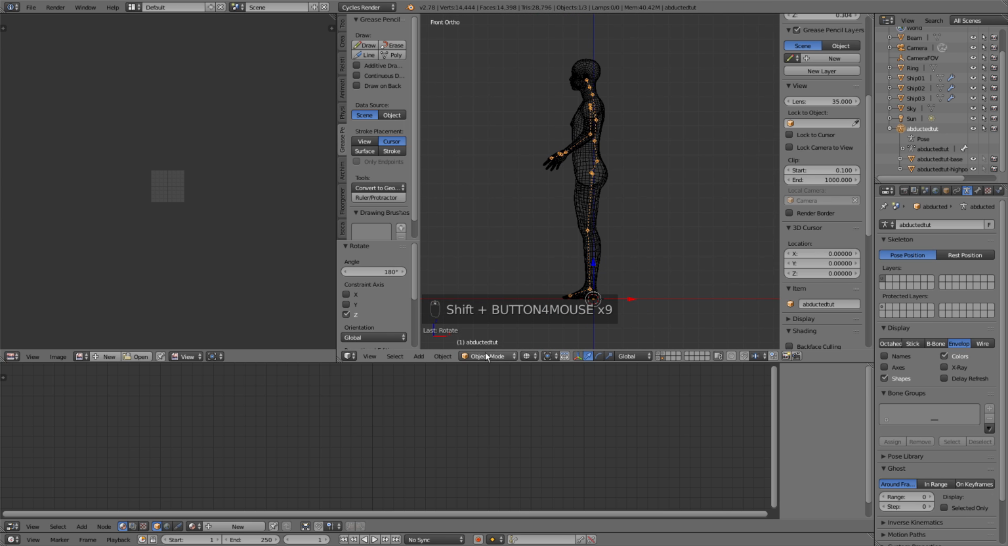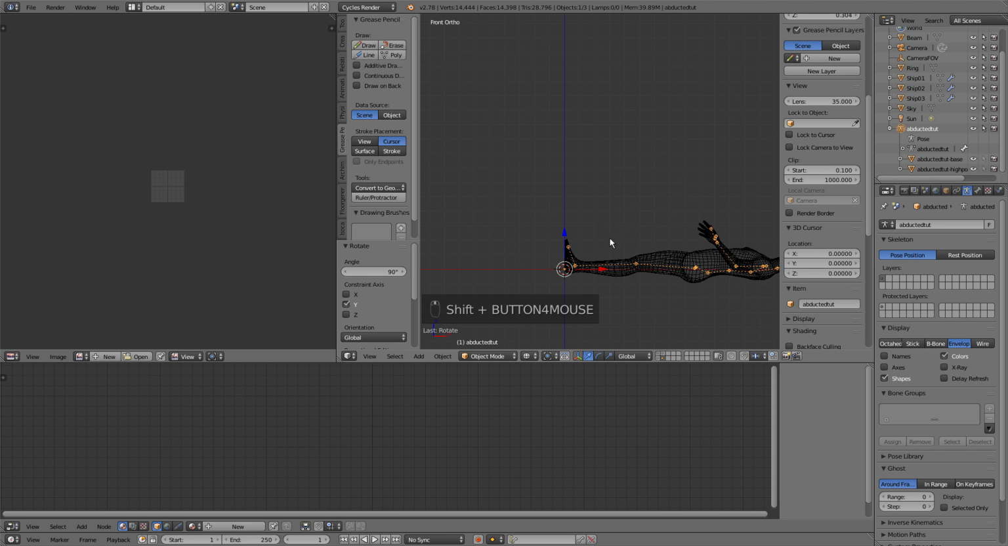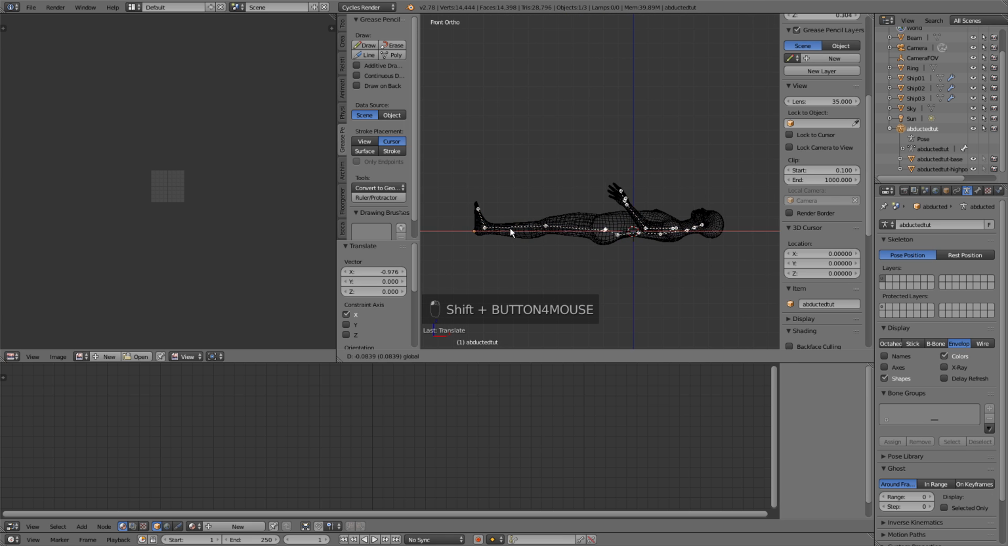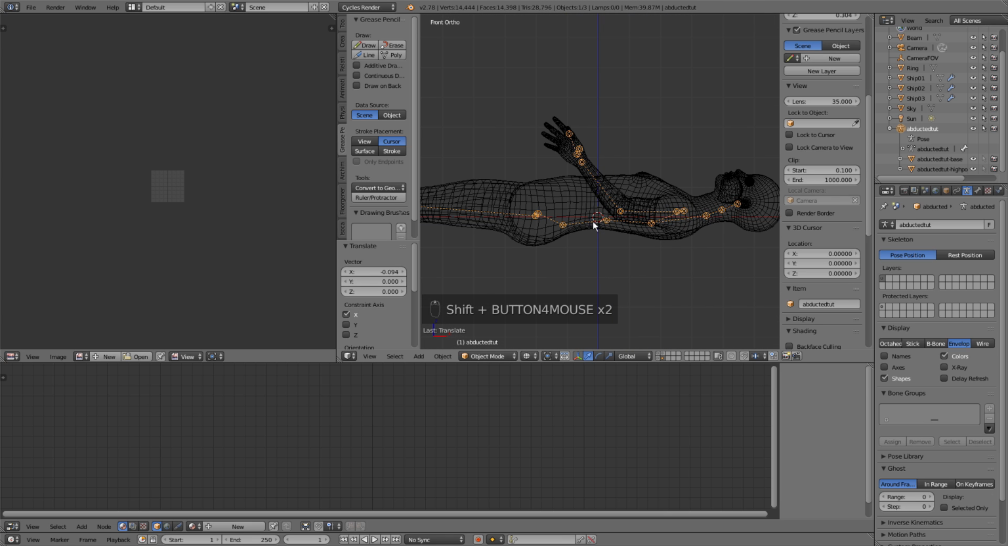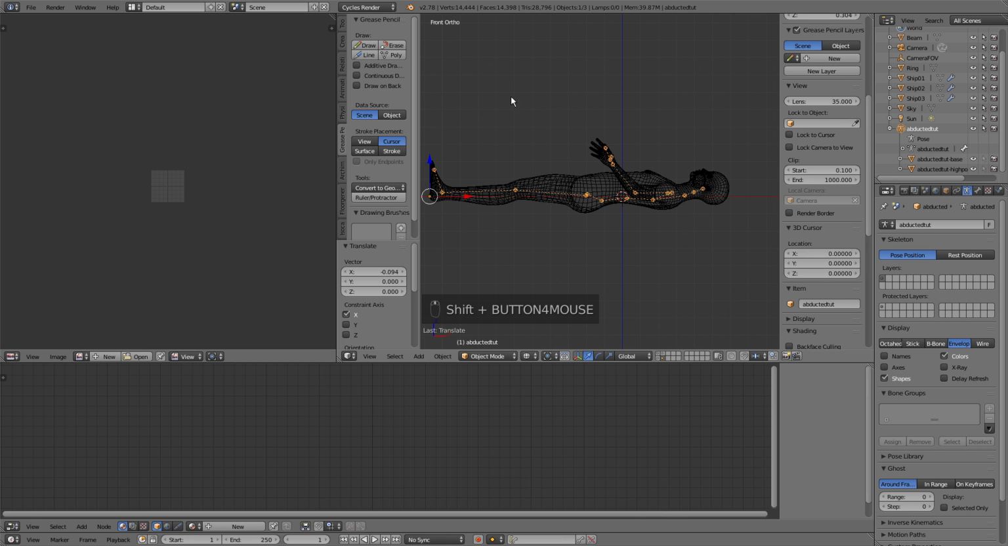So I'm still in object mode. I'm going to press R and then Y and then 90. So now it's laying down. I'm basically going to put the center of mass towards where you think it would be, like in the center of the grid here. And I'm in front ortho view, by the way.